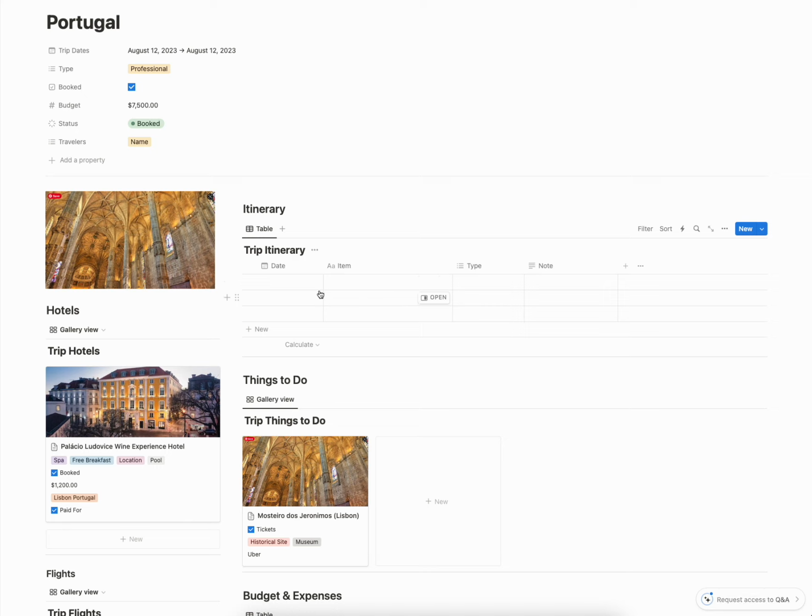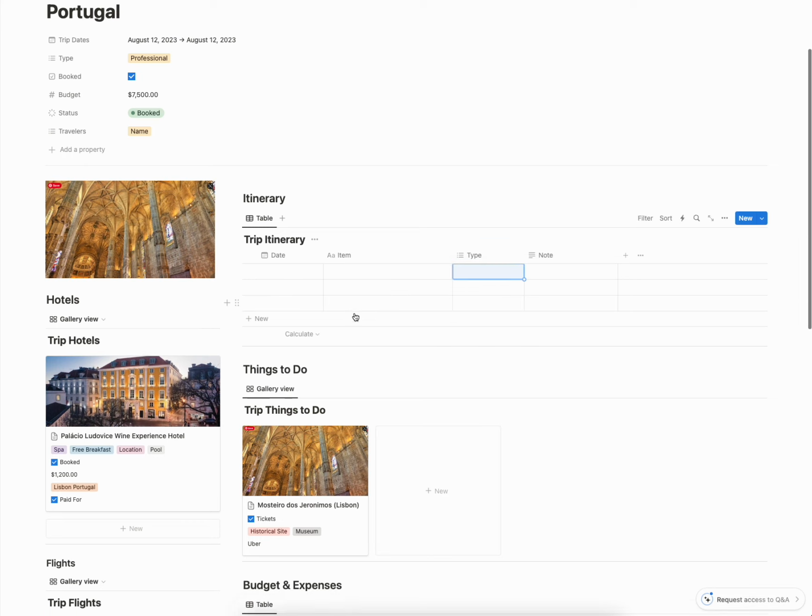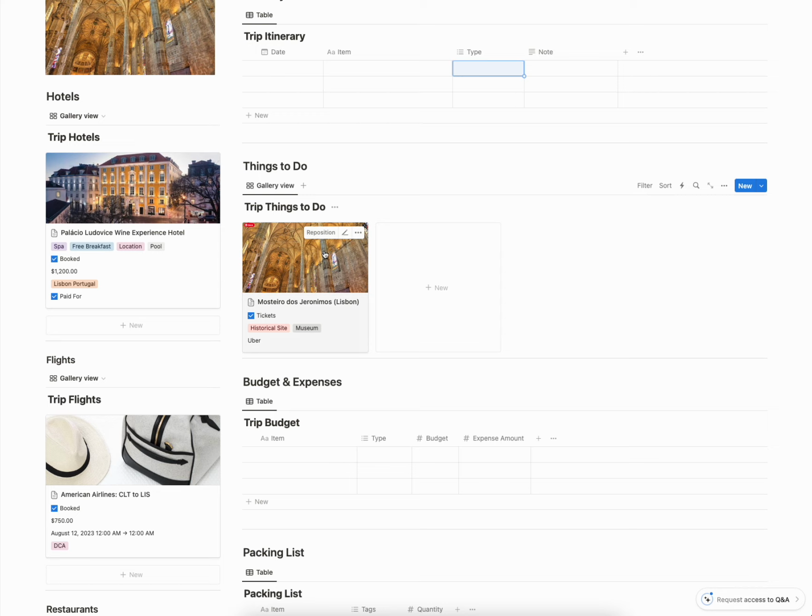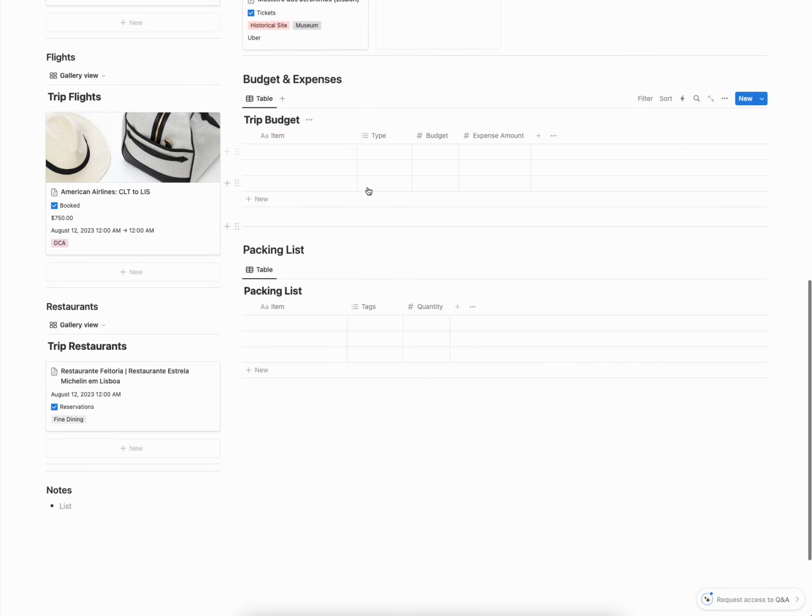Here's a quick itinerary. If you want to build an itinerary like this, for instance, if you're booking tickets, you can enter in whatever the item is. Is this a park, a restaurant, a museum, attraction, a meal? You can put notes, and you can set the date for those. And here's a trip to do section, a budget, and a packing list. I'm going to go here and show you the template.